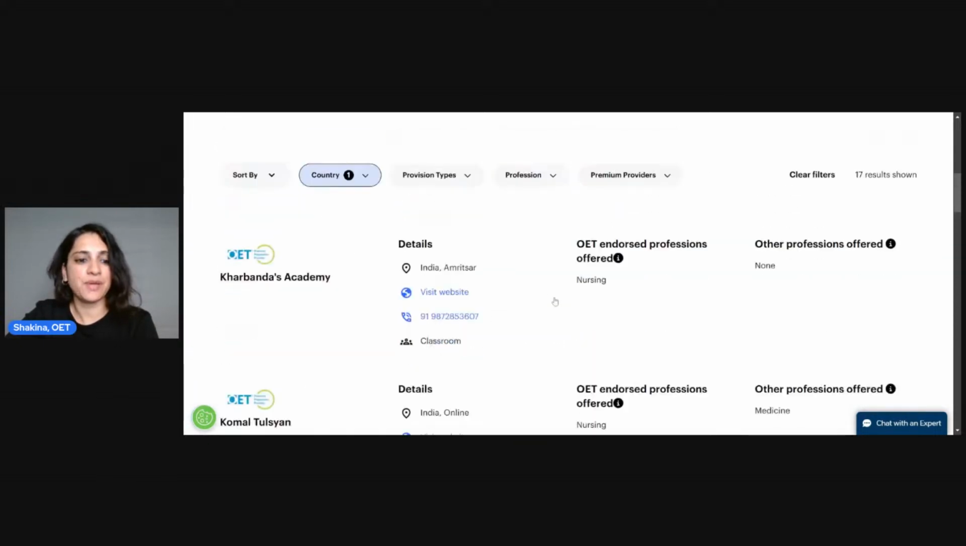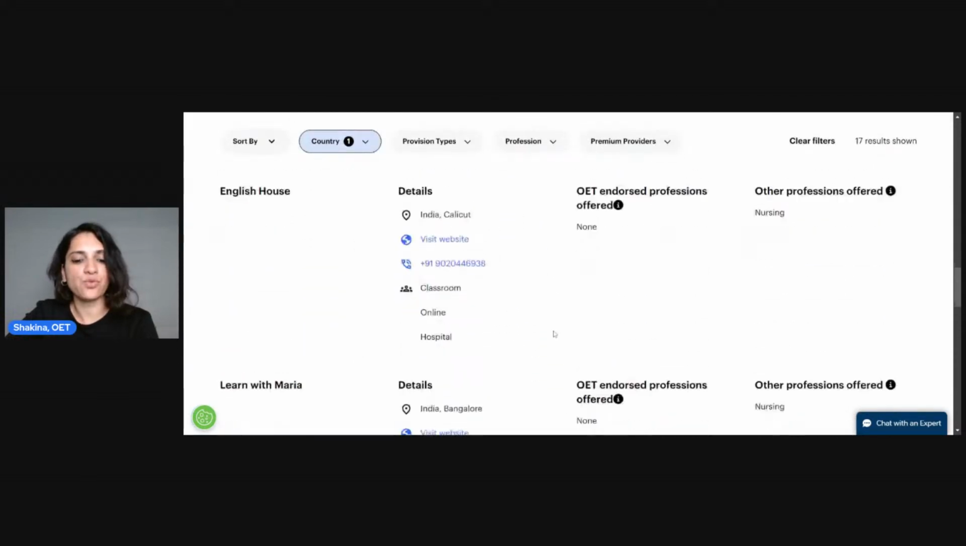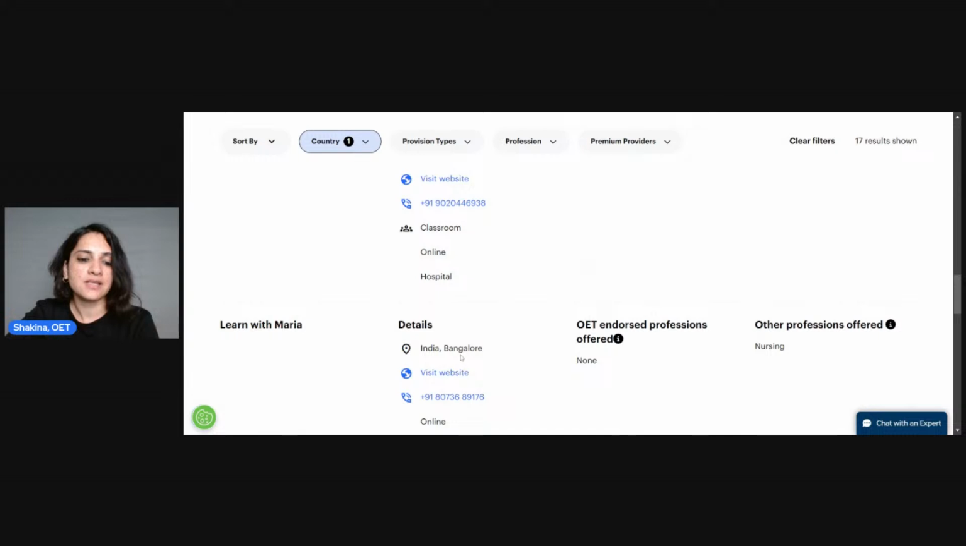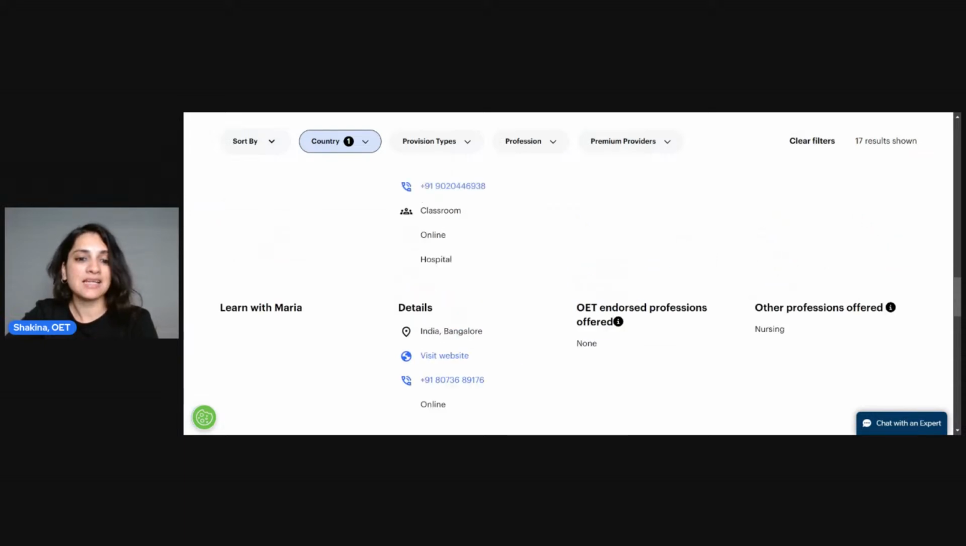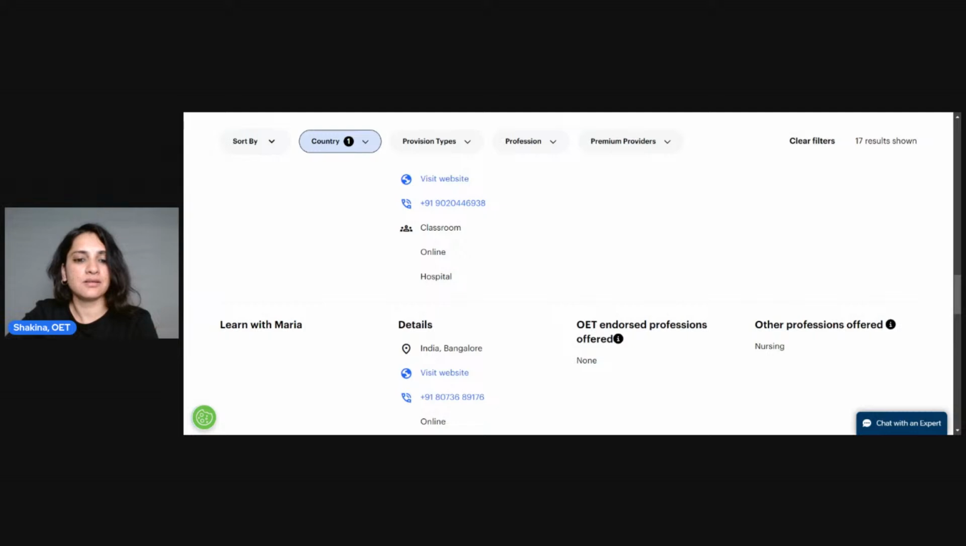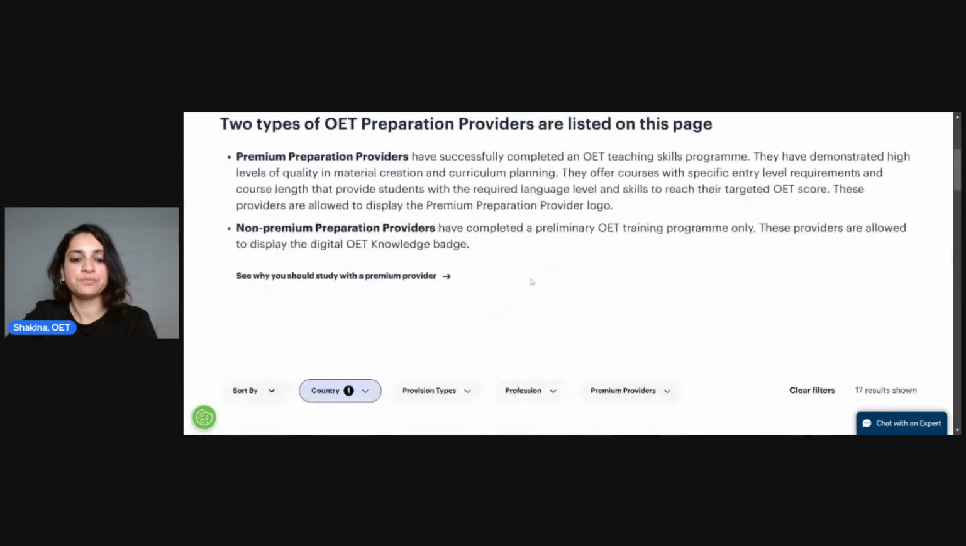And you can see there's 3 pages of them, so there's plenty of them, and you can find one near you. So you would see the city, this little location sign would give you the city. You can visit their website, you can call them on a number, and it would also tell you whether the preparation they offer is online or in a face-to-face classroom, or both. Sometimes there's a variety of different ways that they can help you.